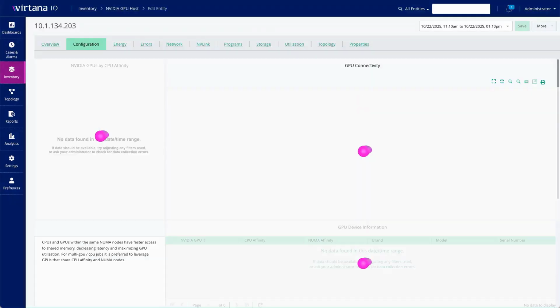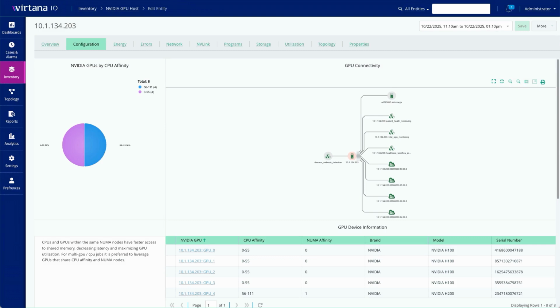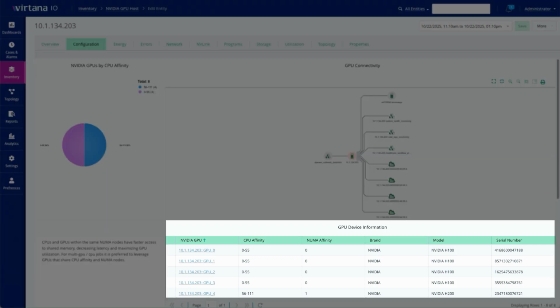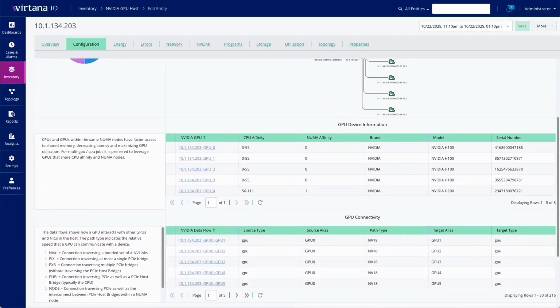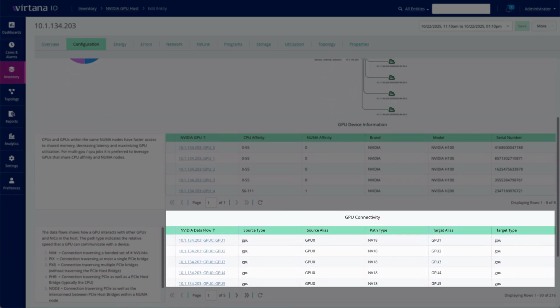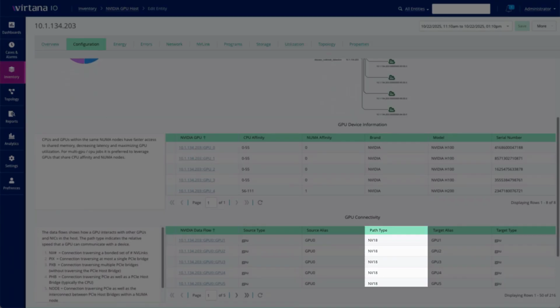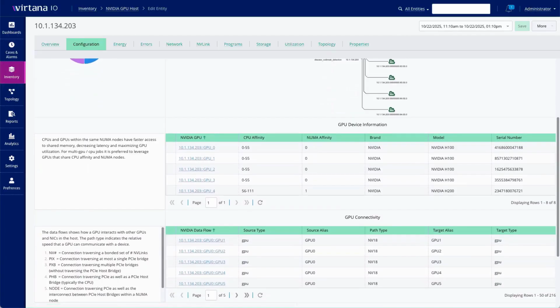Configuration data is critical to understanding how a GPU communicates during scale-up or scale-out. We capture properties like brand, model, and serial number, alongside fundamental hardware details like NUMA and CPU affinity. We utilize the logical NVIDIA tree to identify relative component closeness. This determines the path type, which helps prioritize components for GPU processing.